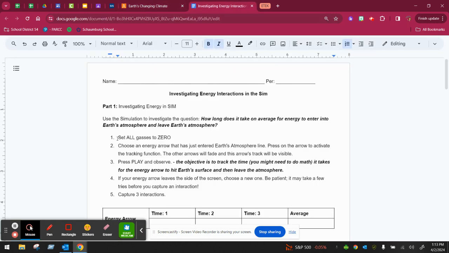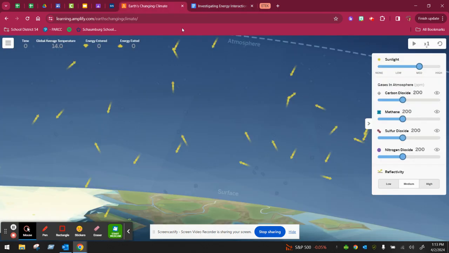The directions say to start by setting all of your gases to 0. So to do that, you'll just drag all 4 of the bars all the way over to 0. And so you shouldn't see any little specks in your sky.